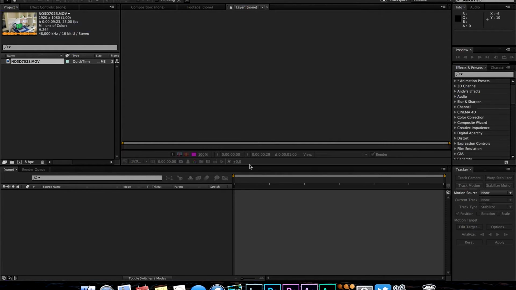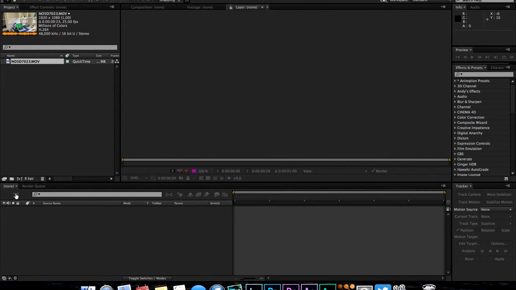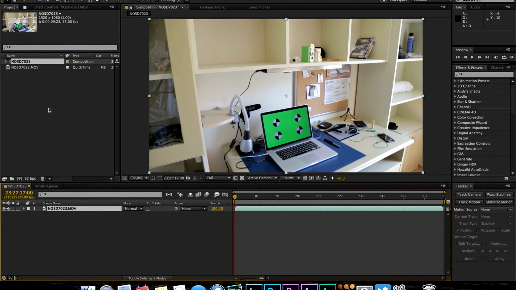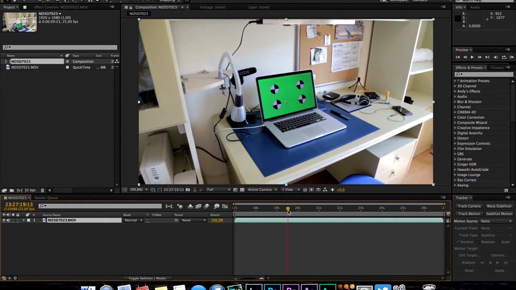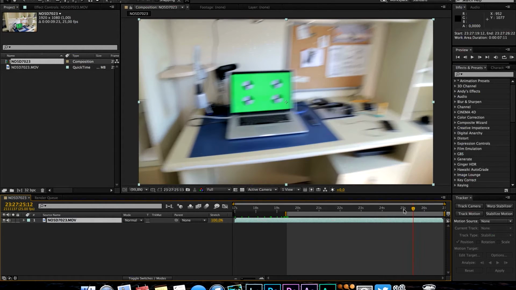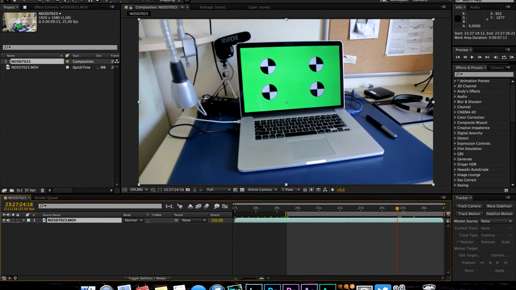Now you're in After Effects. The first thing you want to do is always go to 32 or at least 16. Now you're going to be dragging this clip to here, and now we have this. I don't want the first shaky part while I was getting ready, so I'm going to just drag it, and here I want it about there. After that, you're going to right click and trim composition to work area.